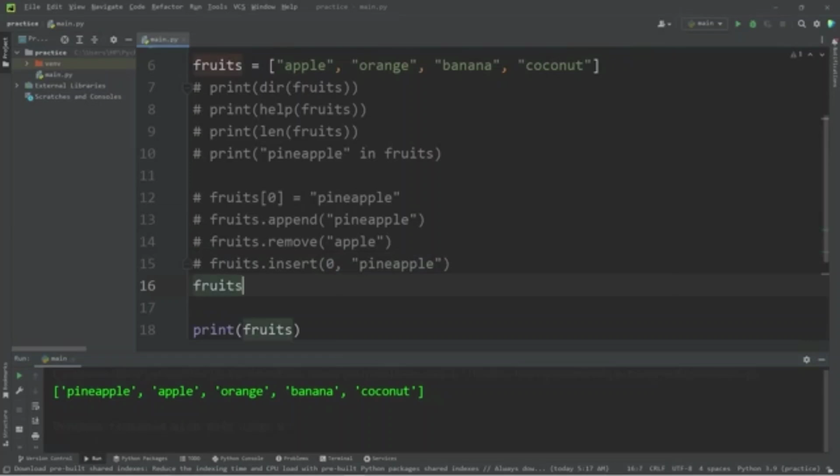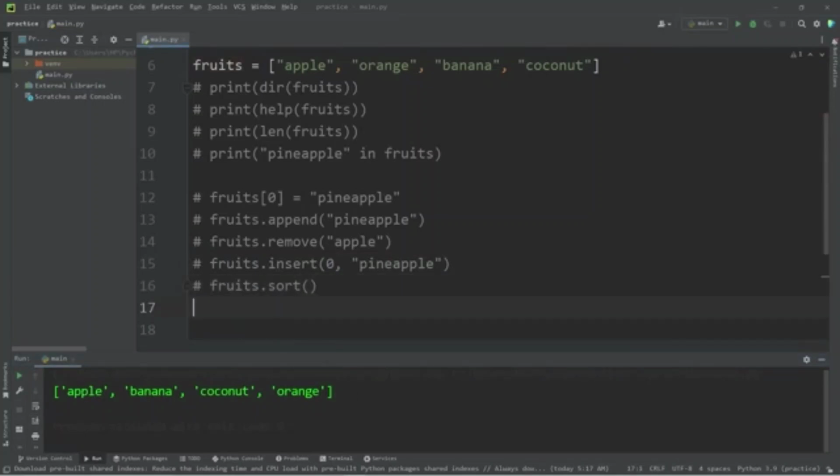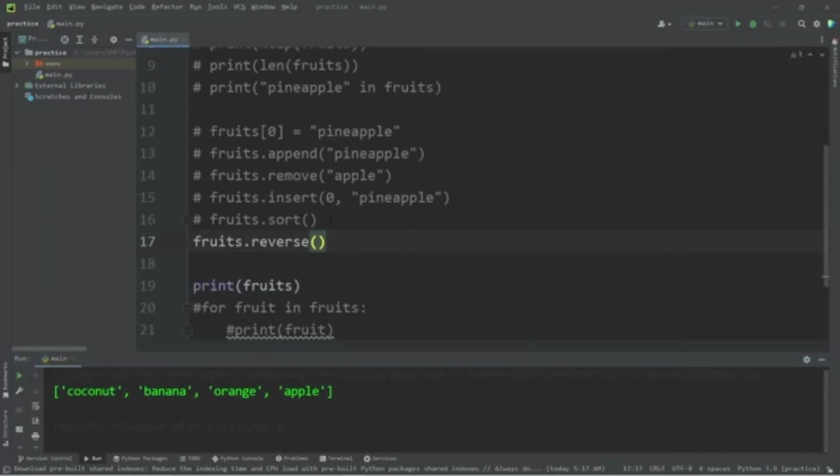The sort method will sort a list. Fruits.sort. These are all in alphabetical order now. Apple, banana, coconut, orange. To reverse a list, you would use the reverse method. Fruits.reverse. Coconut, banana, orange, apple. However, these are not in reverse alphabetical order. These elements are reversed based on the order in which we place them. If you would like reverse alphabetical order, you can first sort and then reverse. Now we have orange, coconut, banana, apple.